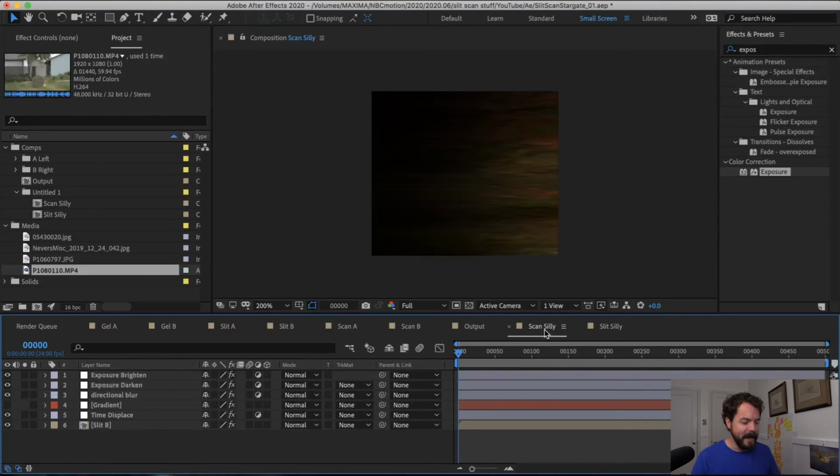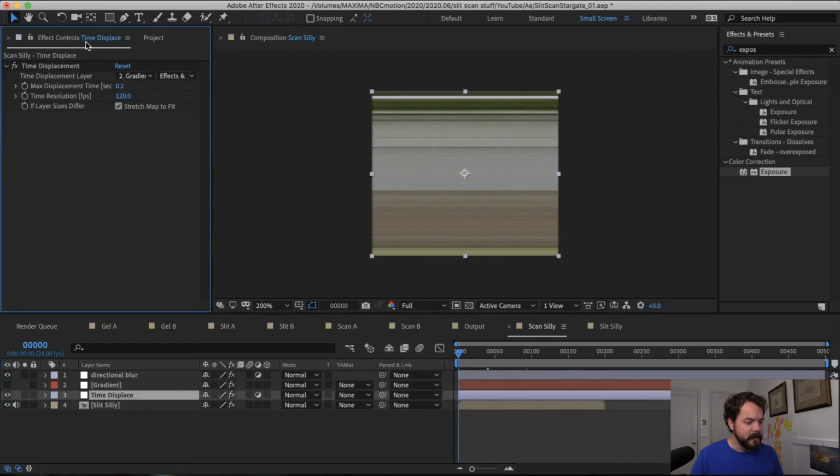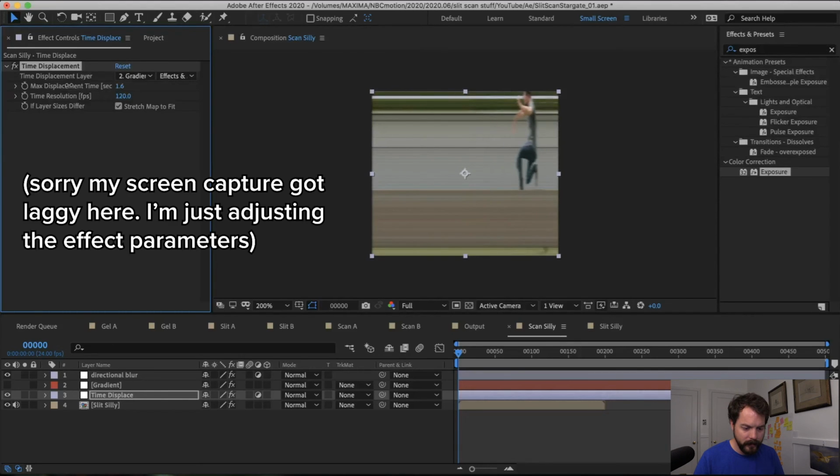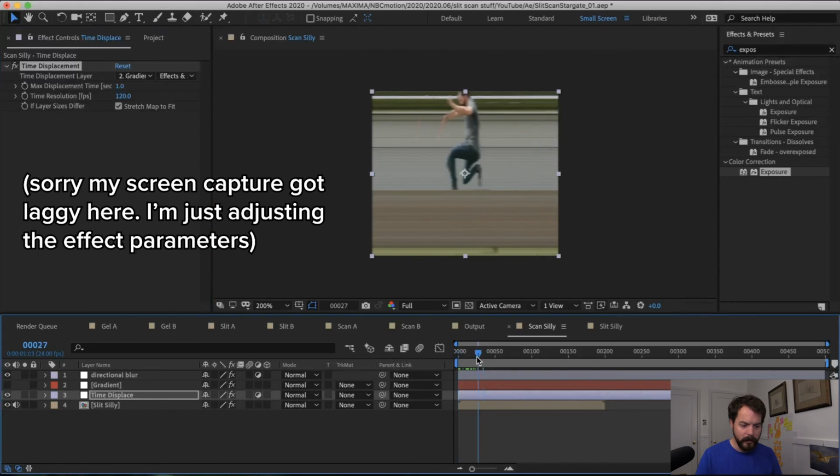Okay, now for the scan silly comp. I'm going to replace slit B with my other slit. I'm going to adjust my time displacement 2 to be a little bit different. Okay, we've got an image that's appearing. I've adjusted my max displacement value here so I could kind of get a broader picture. And we move, and now I'm back here, and if I scroll forward in time, there I go flying through.